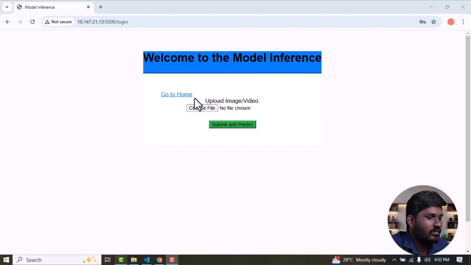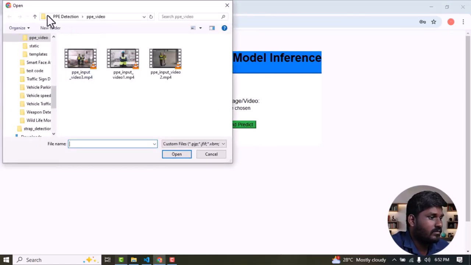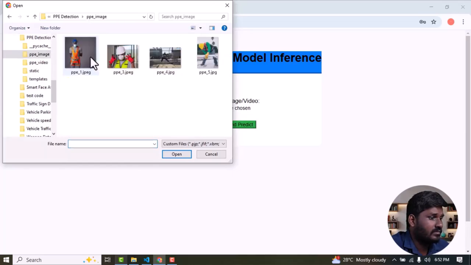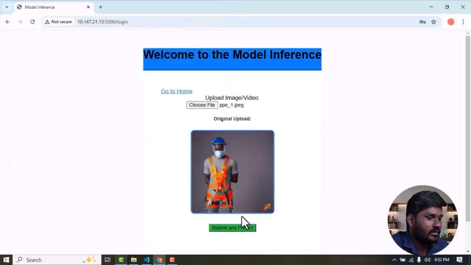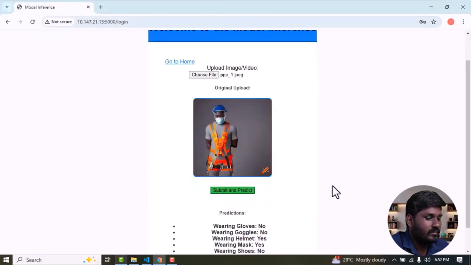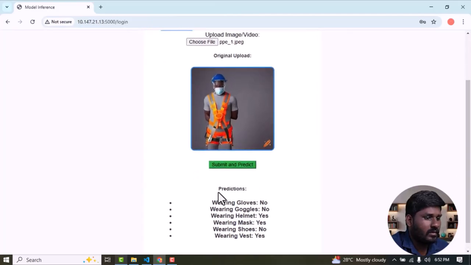First, I'm going to upload an input image to the NVIDIA NIM API, and then I'll receive a response. First, we need to choose a file. Then we need to go to PPE detection, PPE image. First, I'm going to upload PPE 1.jpeg, then select it, then open it, and then submit and predict. This is the output provided by the NVIDIA NIM API model.